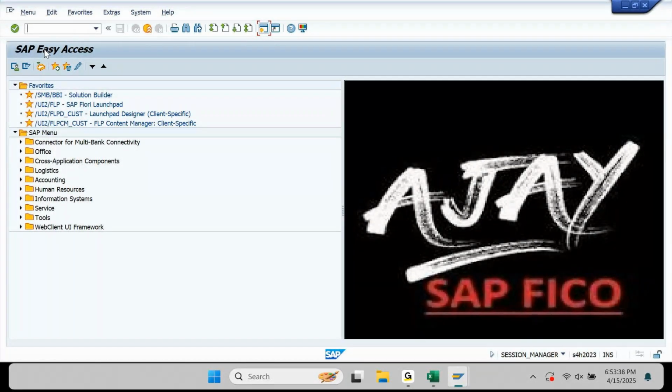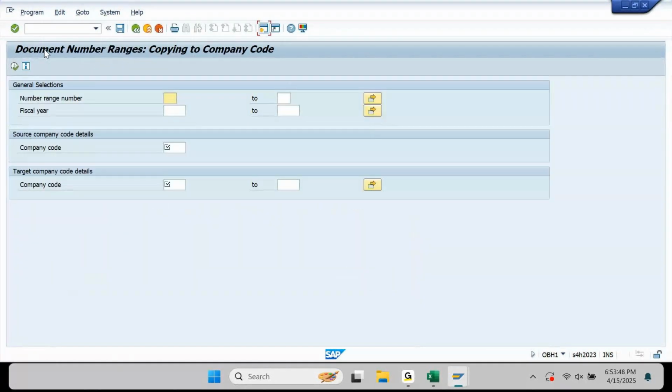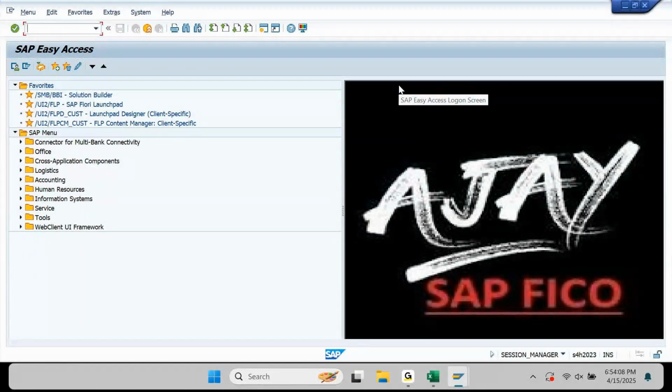If you wanted to copy, T code OBH1, you have OBH2. If I come to OBH1, it is copying from company code to company code in case of a rollout project. In which project? Rollout project. In a rollout project, you will copy number ranges from one company code to another company code. In case of a support project, what we will do? Copy number ranges from one fiscal year to another fiscal year, OBH2.